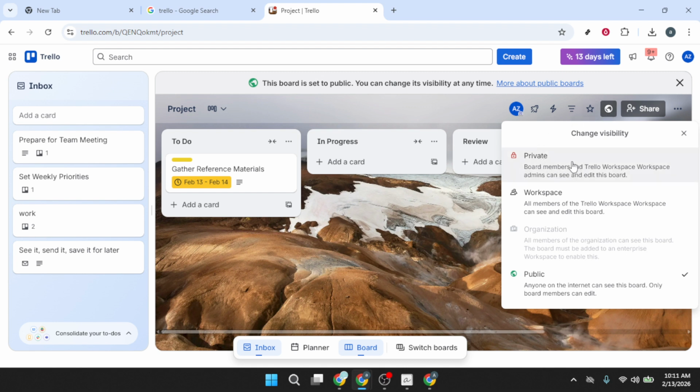Private means only members who have been added to this board can see it. This is the most secure choice for sensitive projects or anything containing internal details. Workspace Visible allows anyone in your Trello workspace to view the board, even if they aren't explicitly added as board members. This is great for cross-team visibility while still keeping content restricted to your organization.